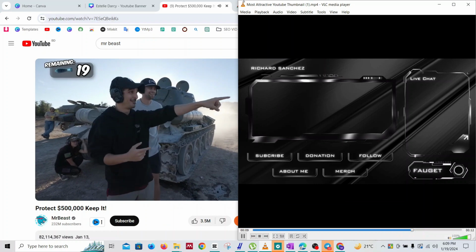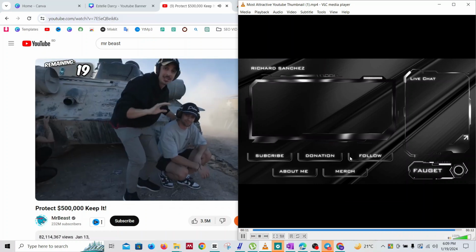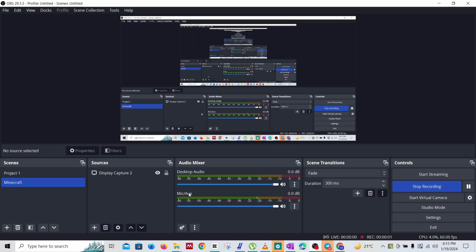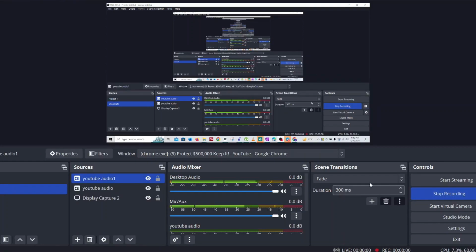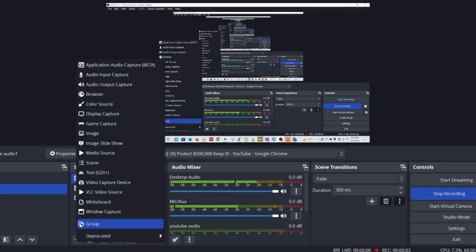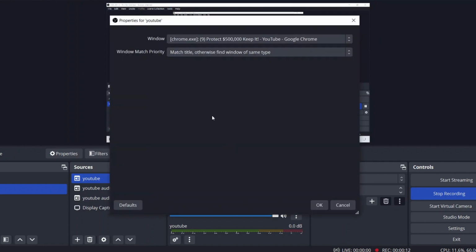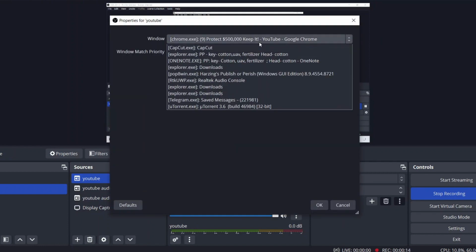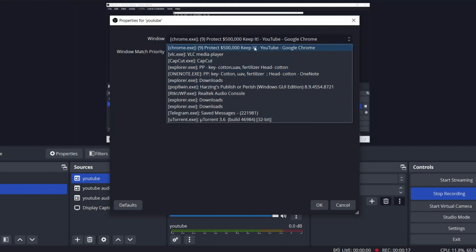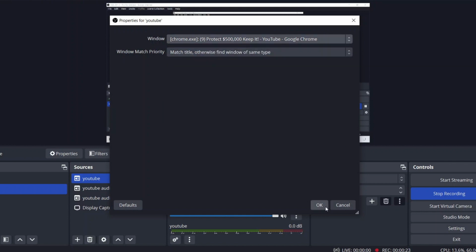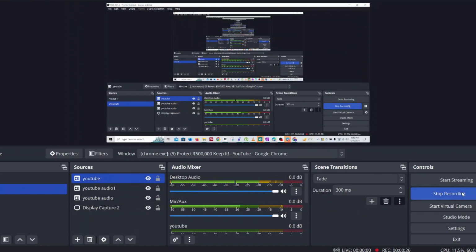For example, here I have two audio sources playing at the same time. One is from YouTube and another is from a general video playing in a VLC player on my device. So what I need to do is come to the source and click on the plus sign. Then I need to click on the Application Audio Capture Beta. Here, I need to name it YouTube Audio. Then hit OK. In the window option, you need to select the YouTube window screen. Now it is recording only the YouTube.